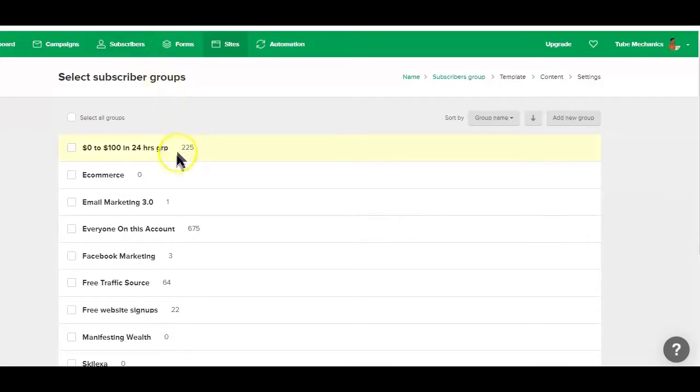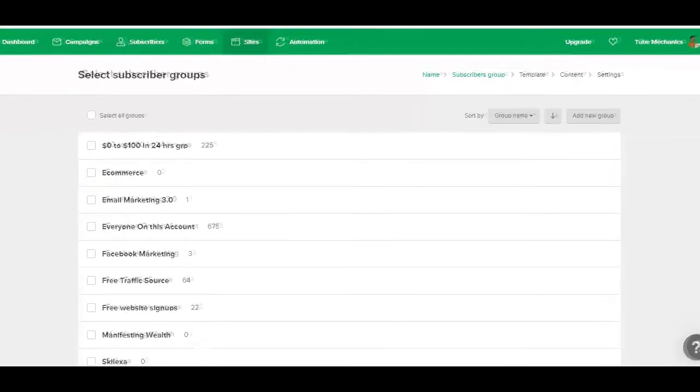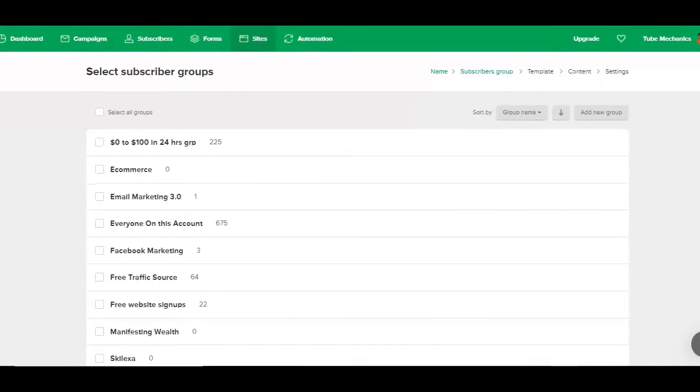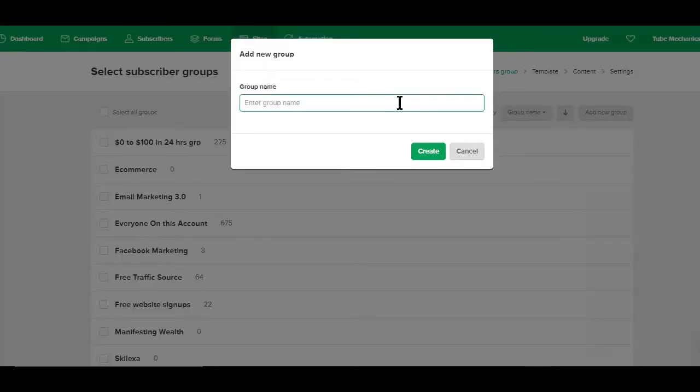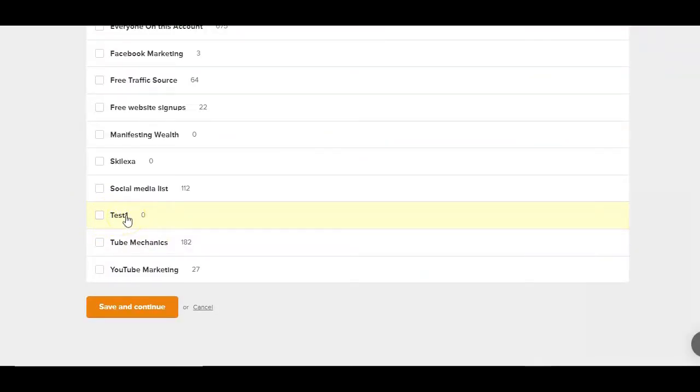Here is where you need to choose which subscriber group you would like to link your caption form to. But if you haven't created any subscriber group yet, no problem. Simply click on the Add New Group button on the top right here and enter your group name. Again, the group name here is just to identify the different groups in the future. So you want to give it a name that you easily remember, then click the Create button below.